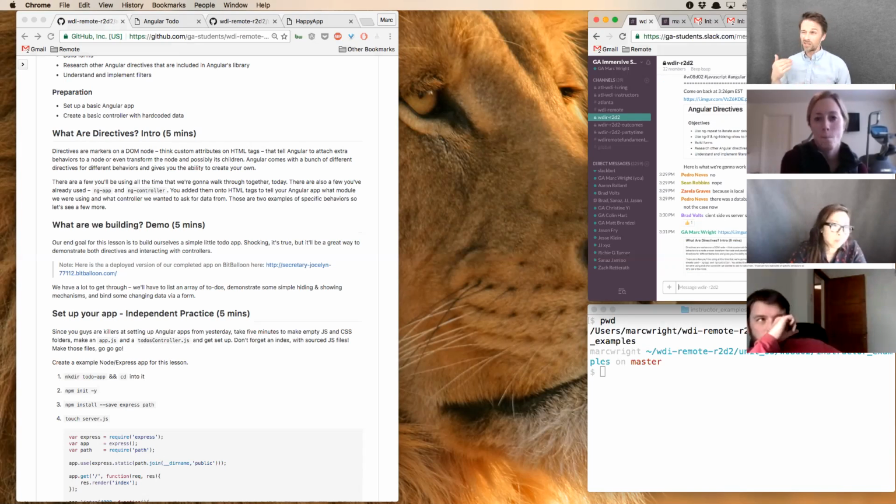For example, Jason's app, his project 2, he used cards in his gift registry app. Well, that idea of cards, of something that's very, very similar, but maybe the data is a little different, that's a perfect use case for a custom directive. And that's something that we're going to look at on Thursday using Angular. It's a really powerful tool.